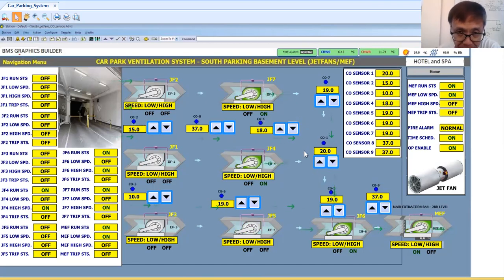Now, control logic program, as I said, if the project is big, you will receive a control matrix for how you are going to start the several jet fans based on a CO level. Okay, now let's see. If the CO level goes below 35, then it will run at low speed. Okay, now let's see when it will stop.